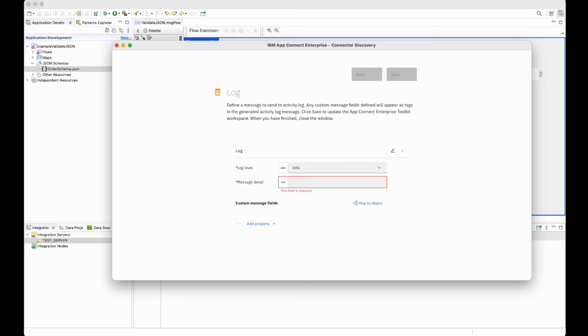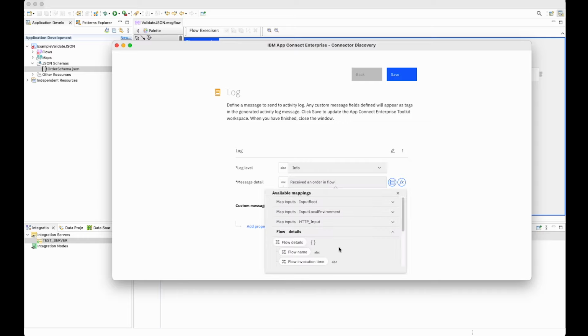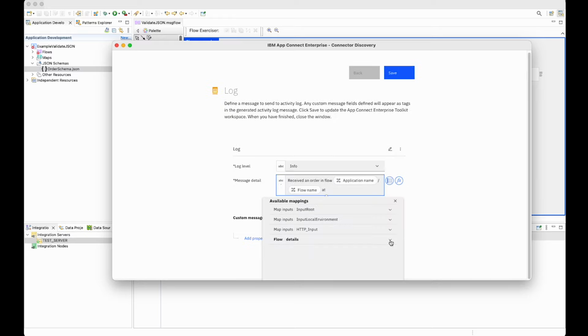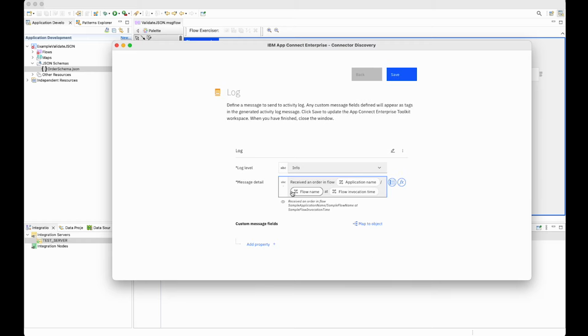In this log node, I'm just going to put some text in here to say that an order was received. So I'll put received an order in flow. Now I can specify some of the flow details. So I can use the application name, and I can also use the flow name. And I'll say the time it was received as well. So it's a simple message detail here that will appear in the activity log.